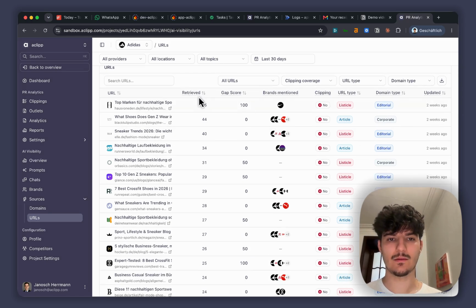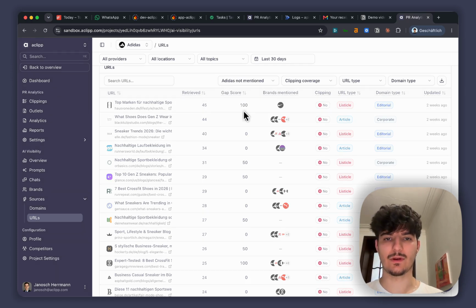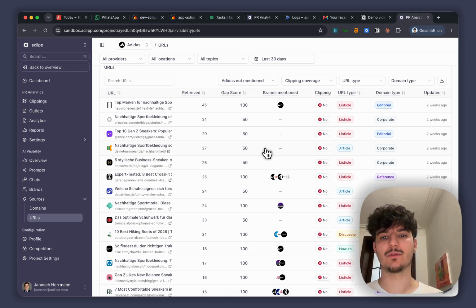As you can see, we give you this data along with this column that shows how often specific URLs were used as sources. And the great thing is that we also have a look at these pages themselves, and we see who is really mentioned on these pages. So what you can do is filter these URLs, for example, for URLs where you aren't mentioned yet, and where you therefore maybe can place a clipping.